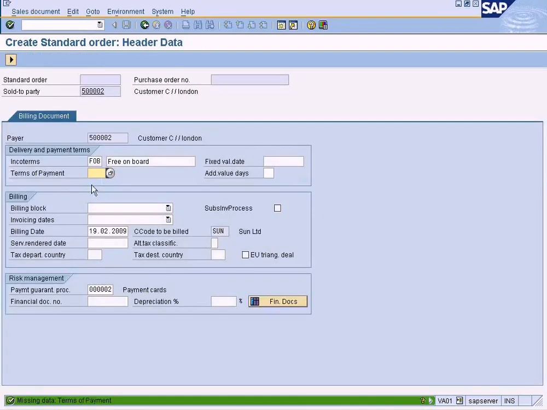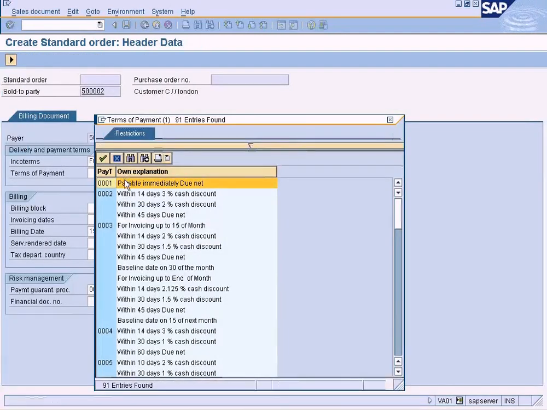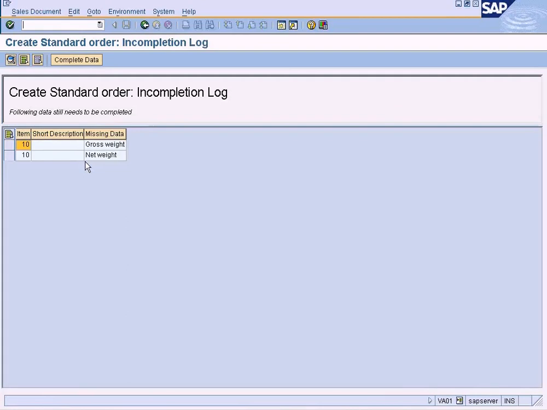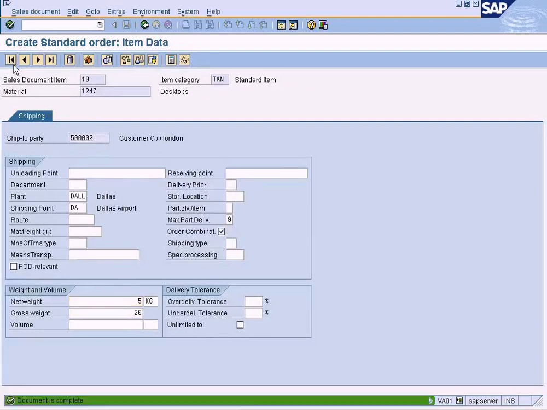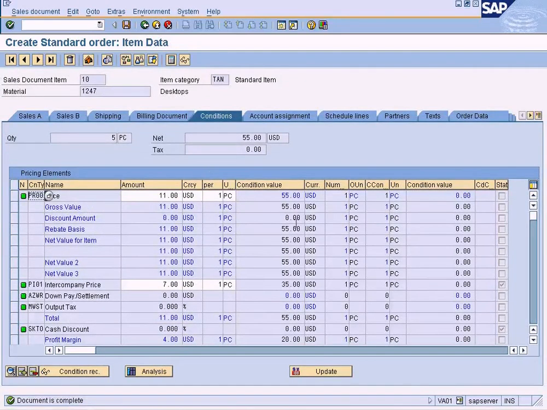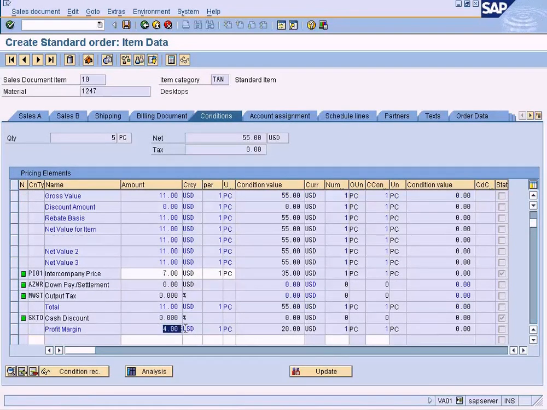Go to Incoterms, FOB free on board, save it. Freight rate determined, terms of payment immediate, save it. Gross weight 20 and net weight 5. Documents complete. Yes, we are ready to save this with the profit margin of $4.